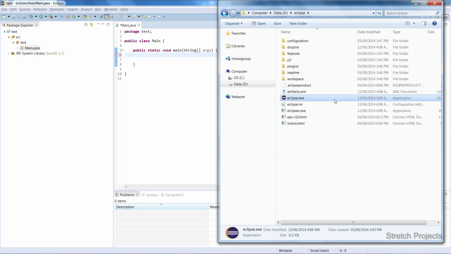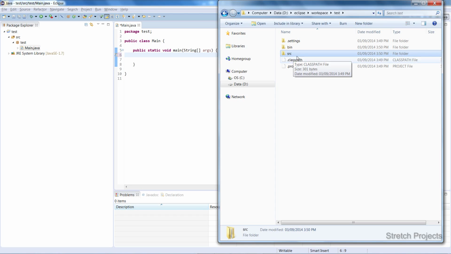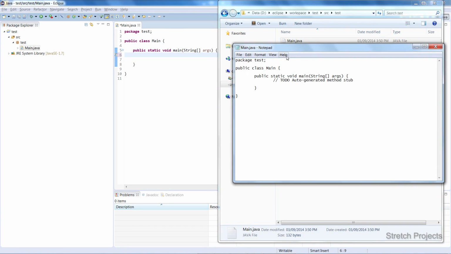If you look in the workspace here, you can see this is the test folder for the main project that we've just created called test. And within that we've got this src, which corresponds to this src folder here. And so within that we've got test, which is called the package. We'll discuss this a lot later on as well. And then we've got main, which is the actual file. So that's exactly the same as this, except it's got that comment in it still.